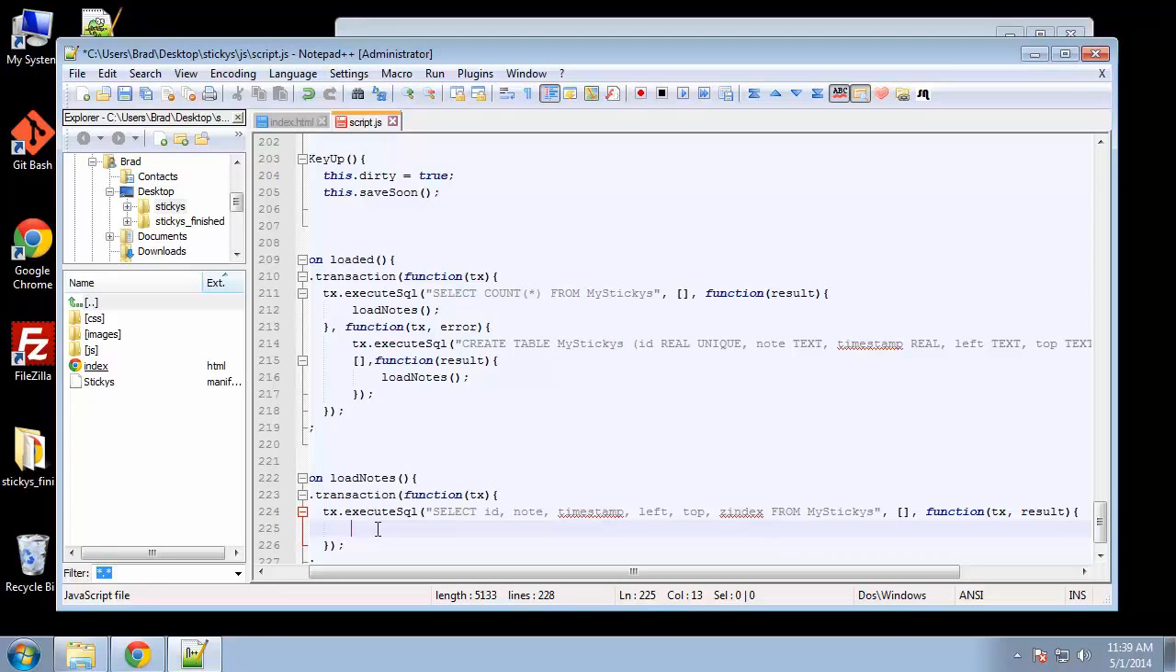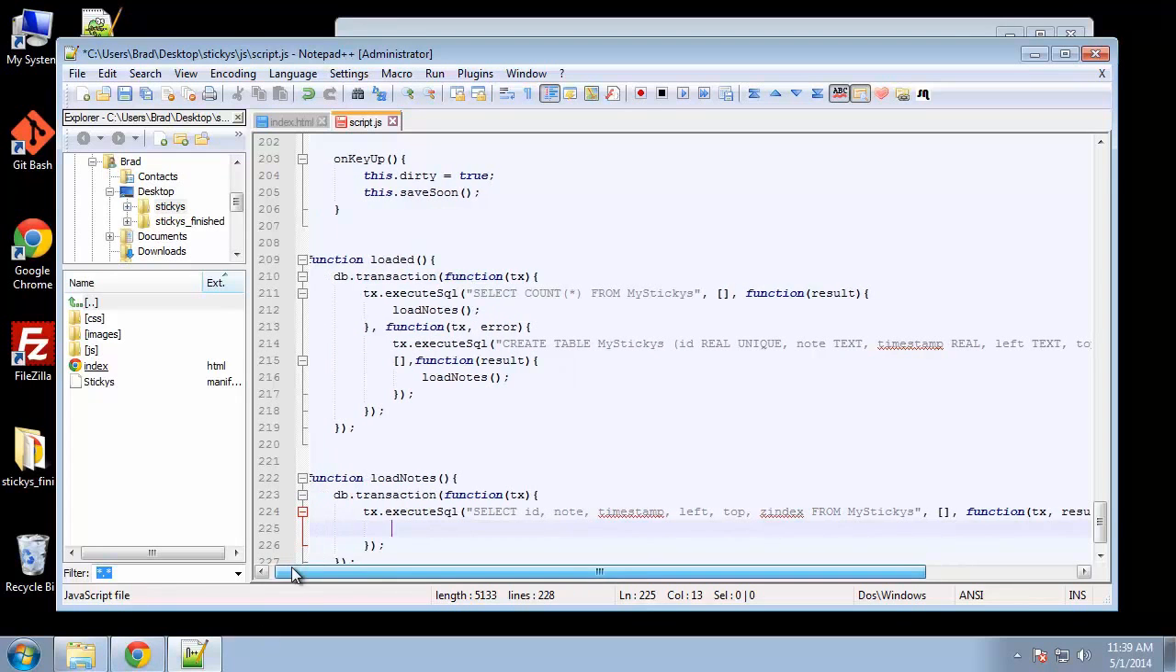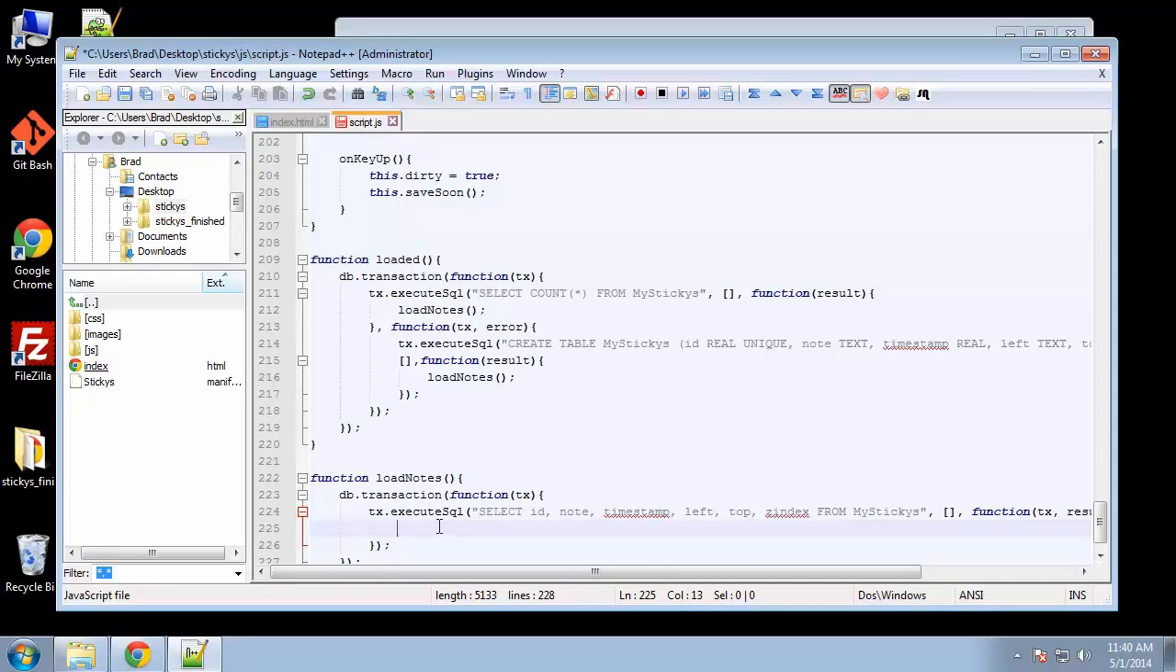Okay, now here we're going to create a for loop, because we want to iterate through each note. So for variable i equal to 0, and then as long as i is less than result.rows.length, okay, so the number of notes in the database, and then we're going to increment i.